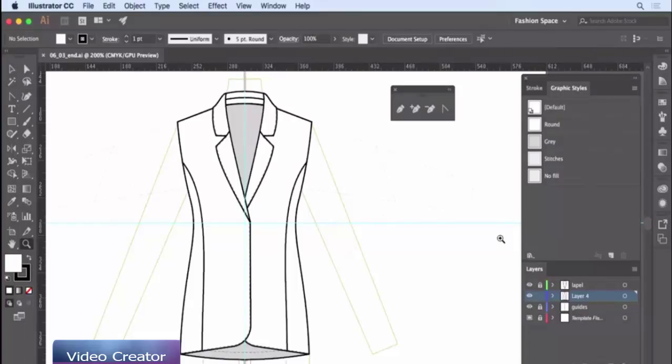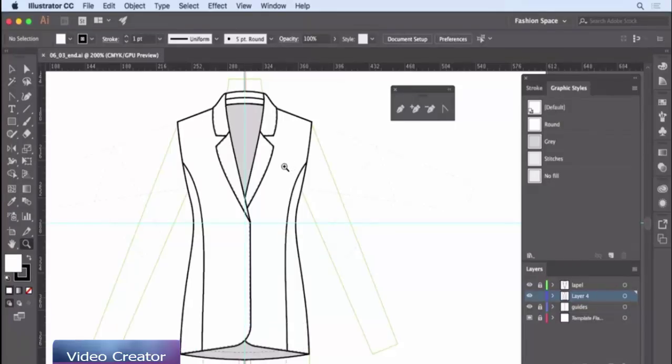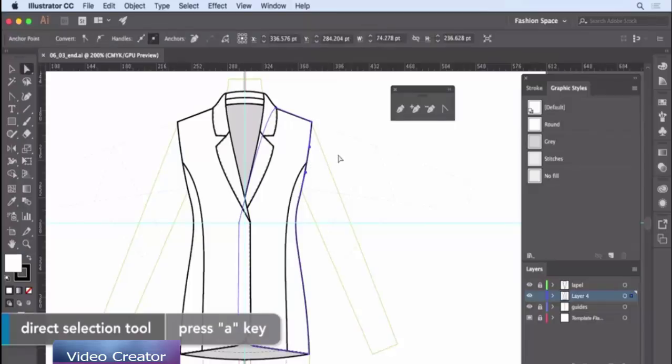All right, let's add the sleeves. The sleeves for a blazer are going to be a little bit different than the sleeves for the button-down shirt we did, and that's because the armholes are curved outward instead of inward. So what we're going to do is start with the white arrow and select the armhole. We're going to copy it, Command C.